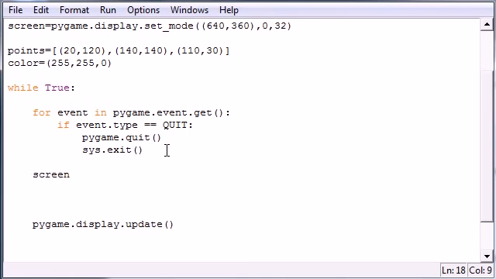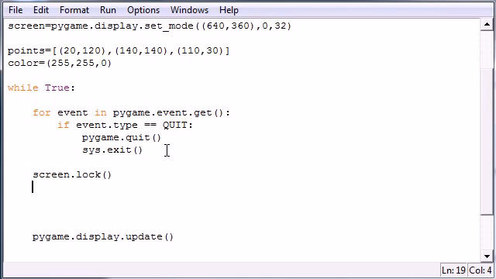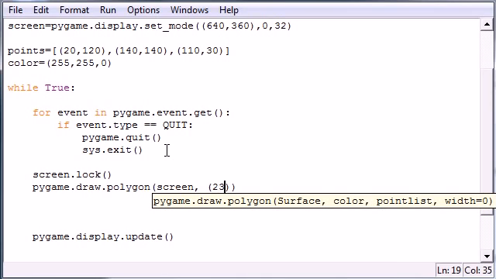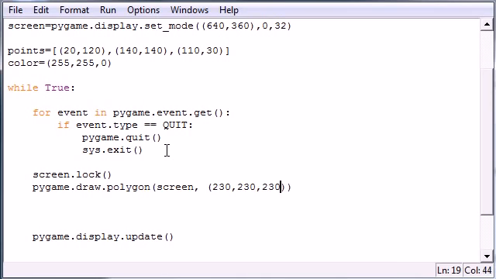First thing we should do is lock the screen. After this, let's create our shape. In the Pygame module, there's draw, and this is polygon. This is the polygon built-in function. The first parameter it takes is what you want to draw it on, and this is screen. The next parameter it takes is the color, and of course you can type out the numbers, but we have this handy little color variable that we can use just as easily. So let's use color right there, and then the third parameter it takes is that list of points.